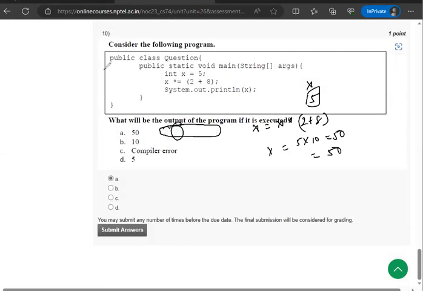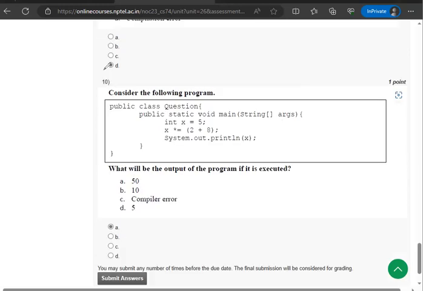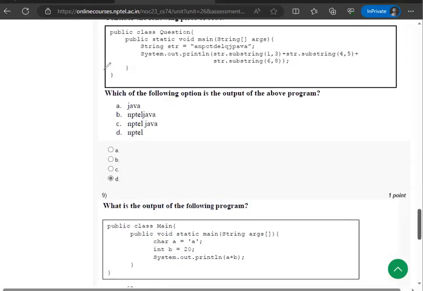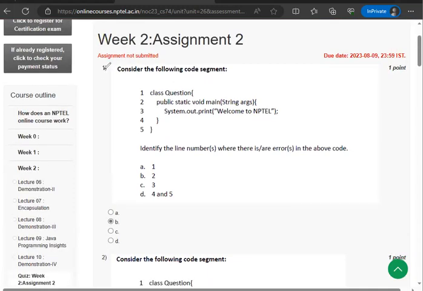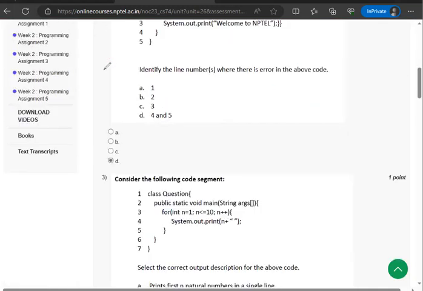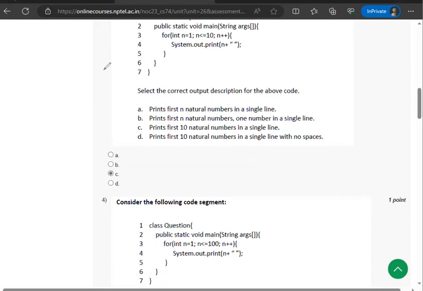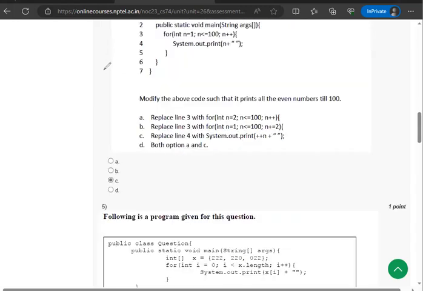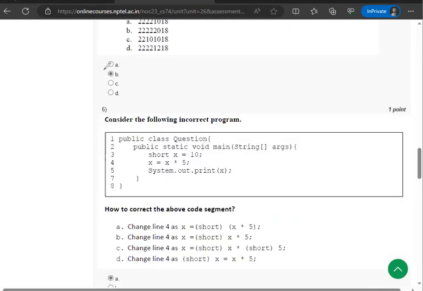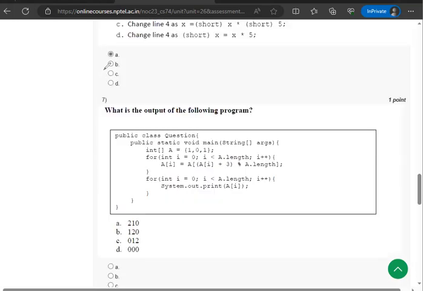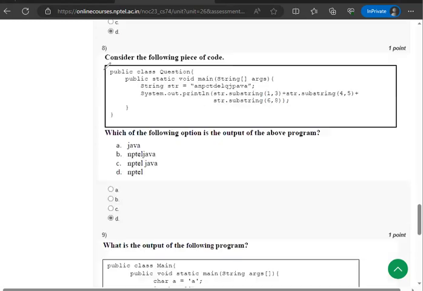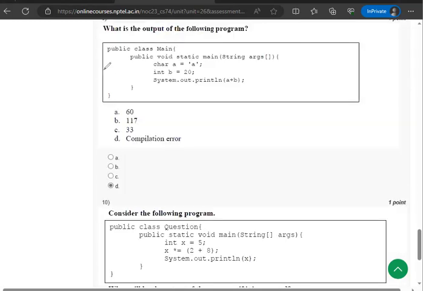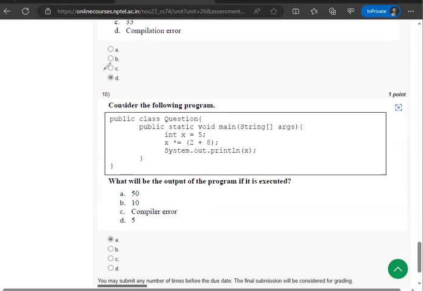So these are the answers for our assignment 2. Let us look at the answers again. The first option is B. Next D. Next C. Next C. Next D. Next A. Next D. Next D. Next D. And the last one is A.